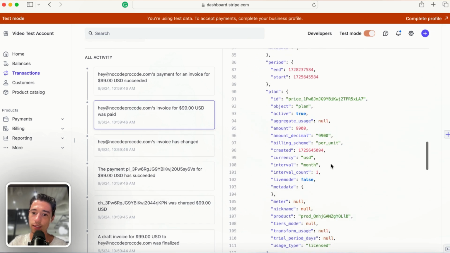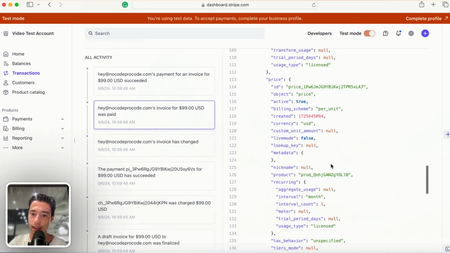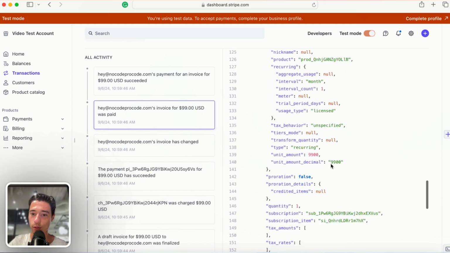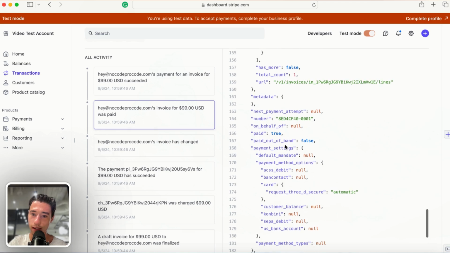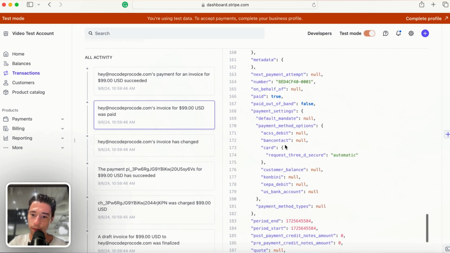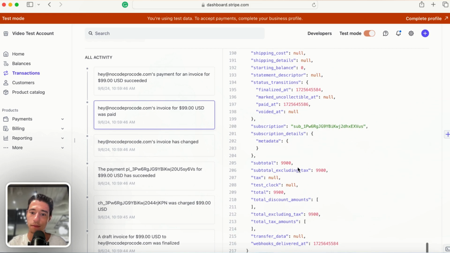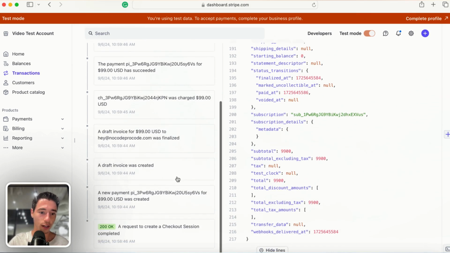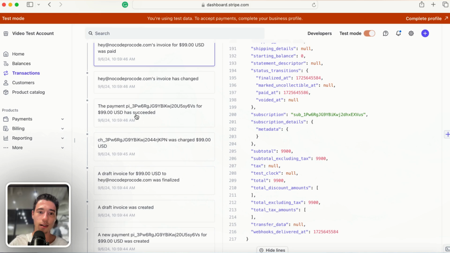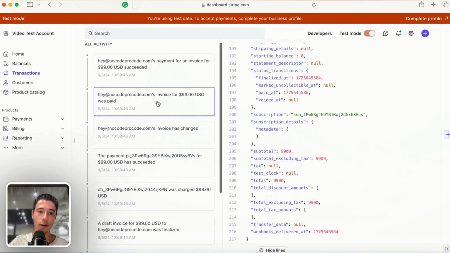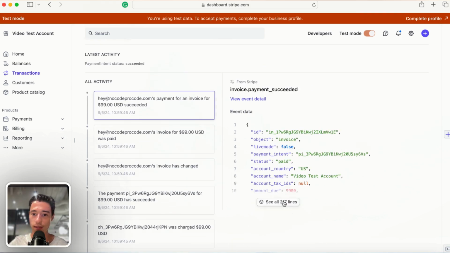So let's look at this, if this one includes the metadata. Some of the Stripe events don't include metadata. So here we go. We got some metadata. But that may be the payment metadata itself. I want to look for subscription successful. Okay, a request to create a checkout session. No. A draft for invoice. The payment was succeeded. An invoice has changed. I think it may be in this event here.